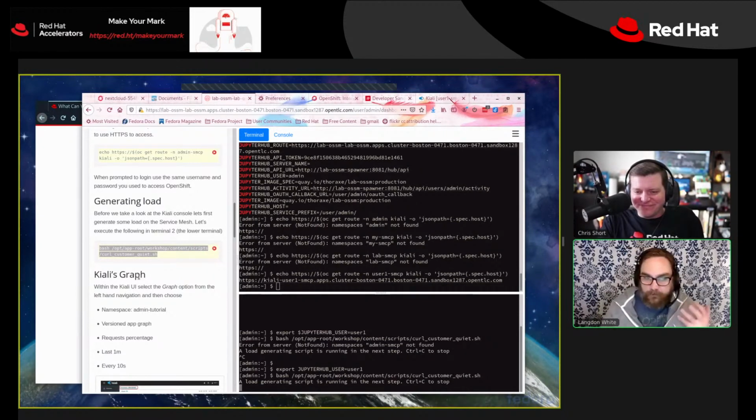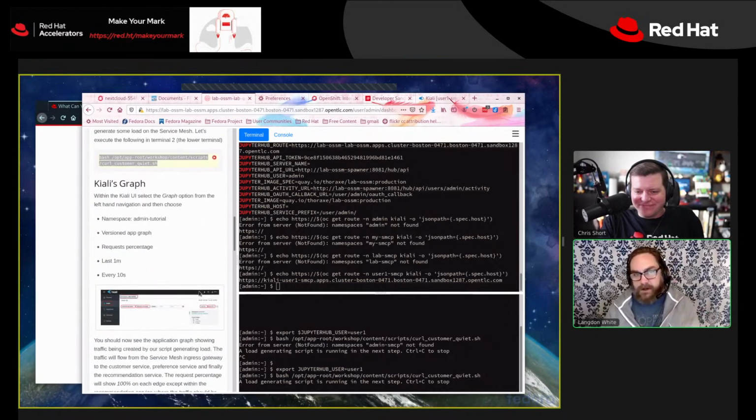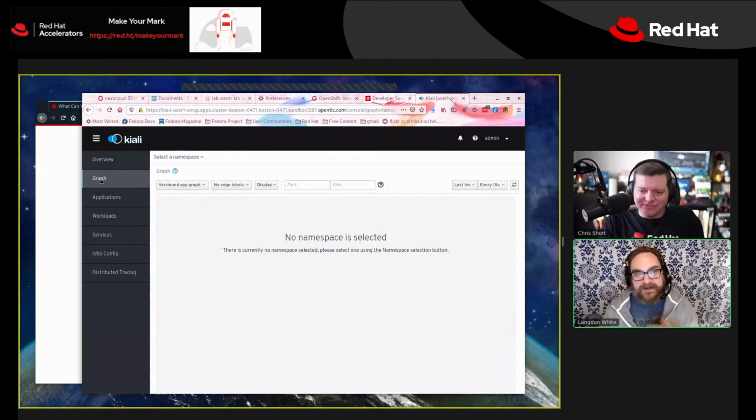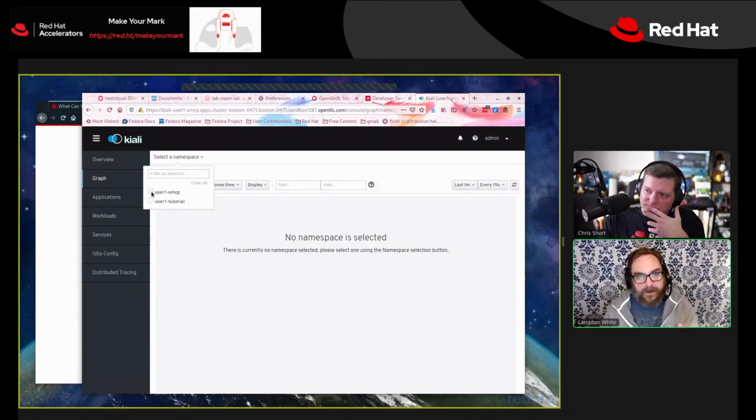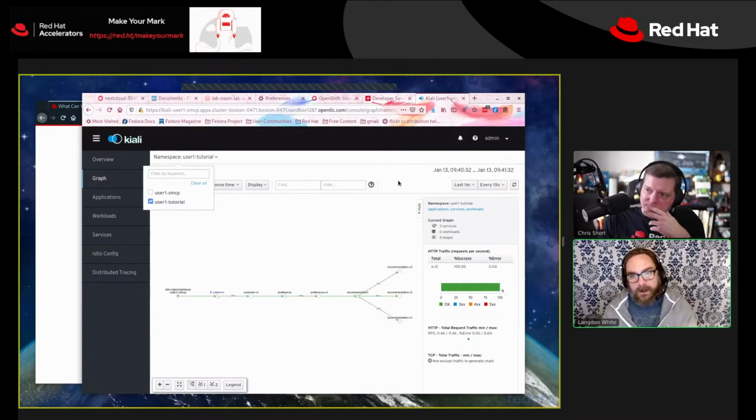So what this is doing is basically generating load across the environment so that we can see something happening, right? So if we go here, let's see, oh, I need a namespace. And I think we want this one. And so let's make it look cool with traffic animation. Nice.